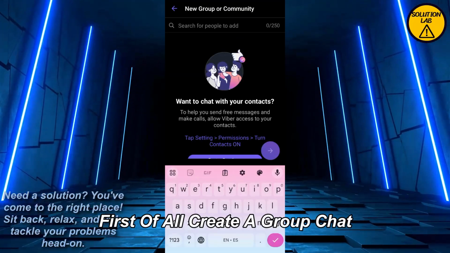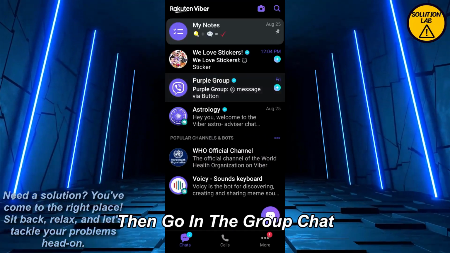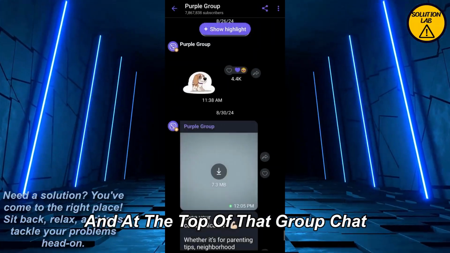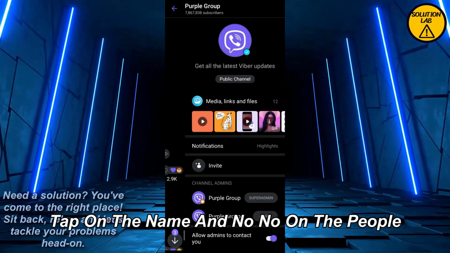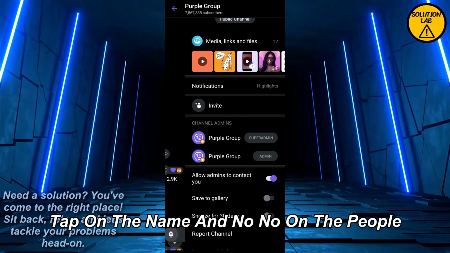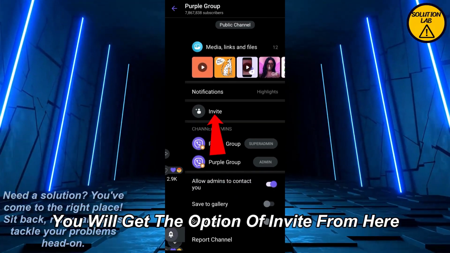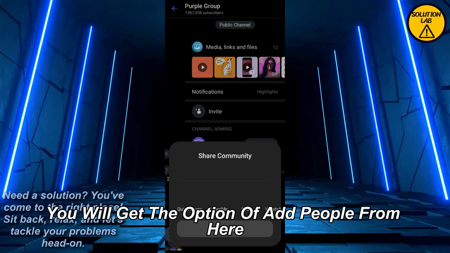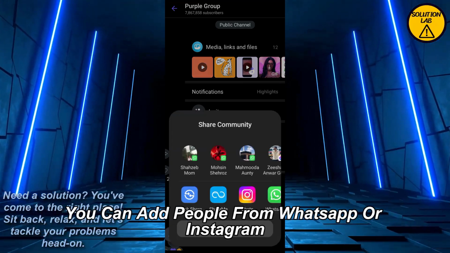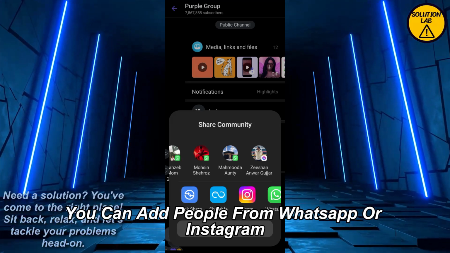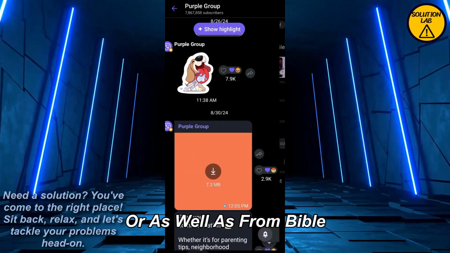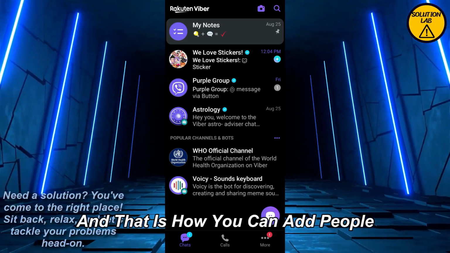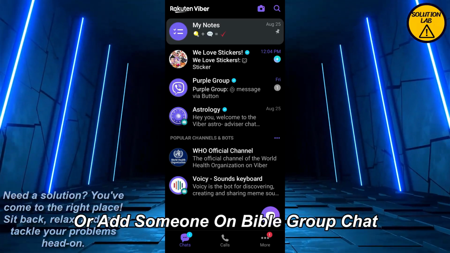First of all, create a group chat, then go in the group chat and at the top of that group chat tap on the name, and now on the people you will get the option of invite. From here tap on it, or if you're the admin you will get the option of add people. From here you can add people from your WhatsApp or Instagram or as well as from Viber, and that is how you can add people or add someone on Viber group chat.